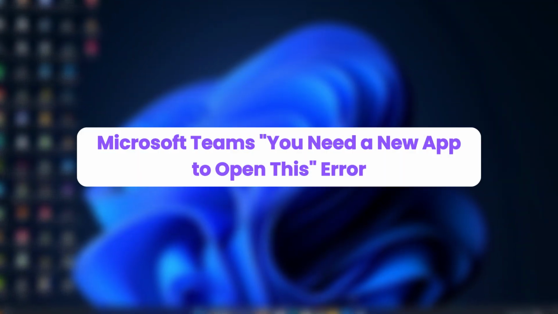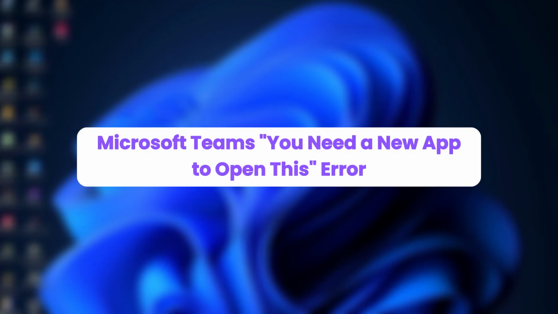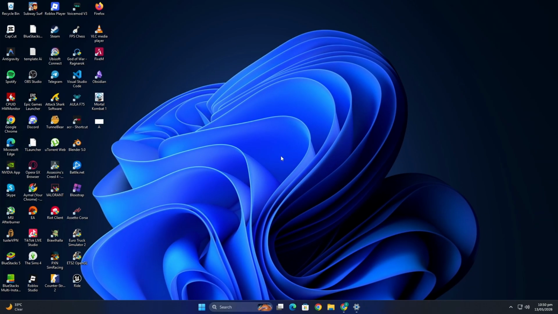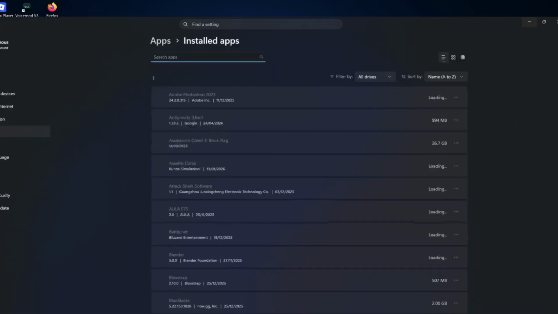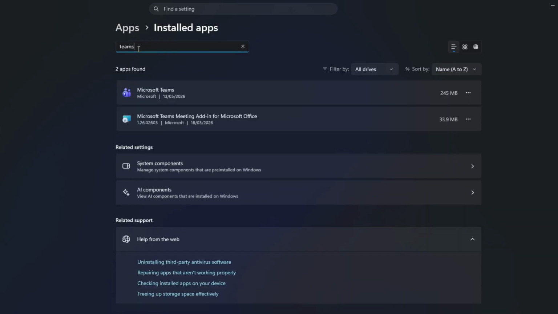Hello everyone, in this video, I'll show you how to fix the Microsoft Teams "You Need a New App to Open This" error on Windows. First, open the Start menu and go to Settings. After that, click Apps, then Open Installed Apps. In the search bar, type Microsoft Teams. Make sure you select the work or school version if you have multiple Teams apps installed.